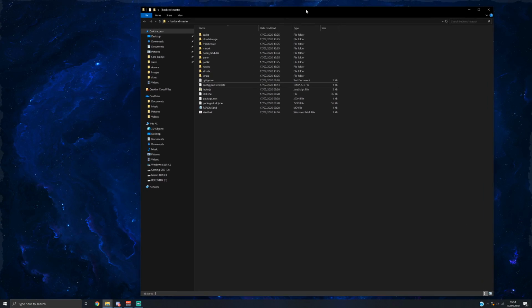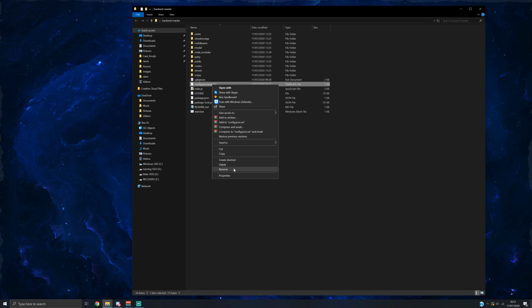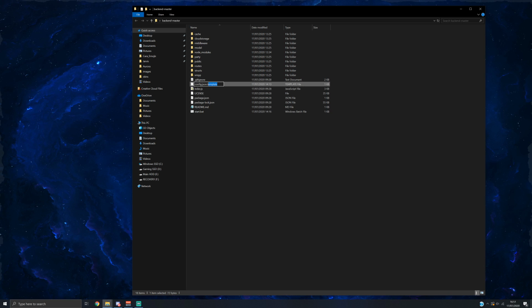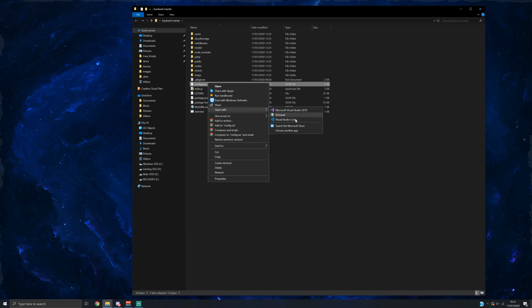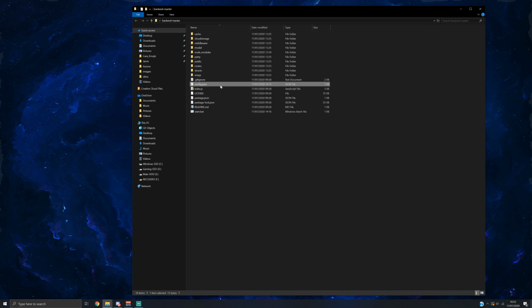So once you have got everything sorted out, the first thing you're going to see is something called config.json.template. Go ahead and rename this and remove the .template at the end. Then right click this, click open with, and whatever. I'm just going to open it with Notepad real quick. As you can see, we have a few things in here. You may have some lines in here, just make sure all that is in the file is this. You can leave this all on the default, port 80, 443, and this here. You don't really need to change anything. Just make sure you do remove the rename at the start.